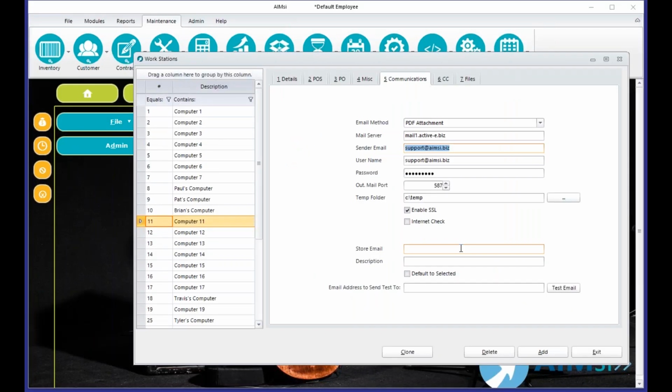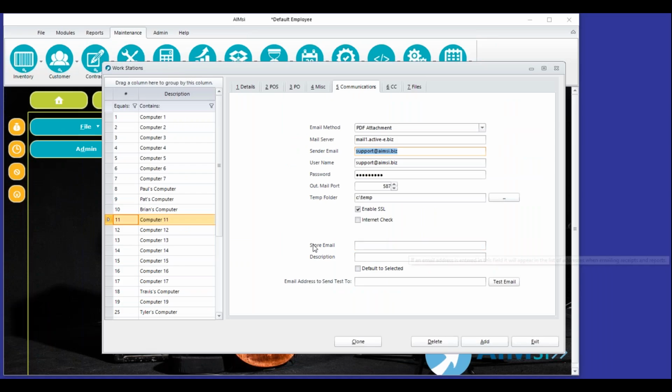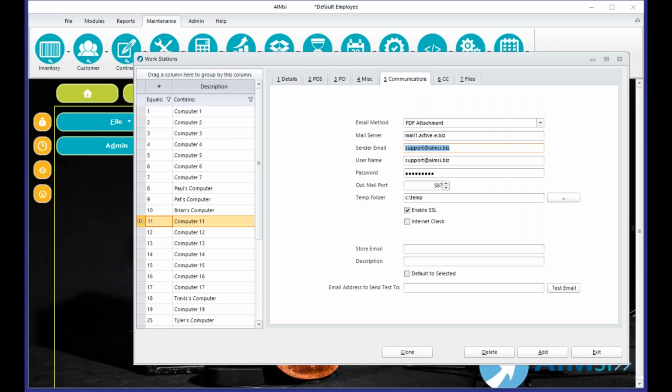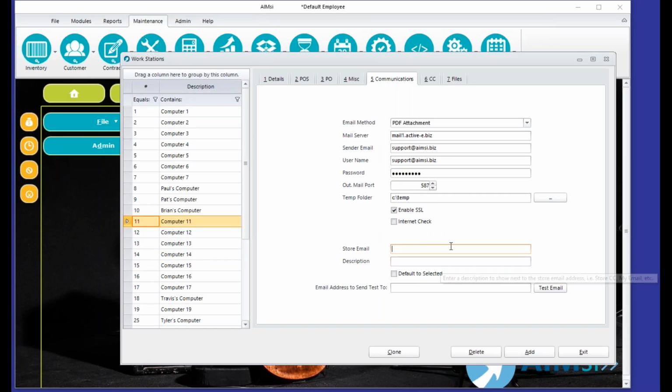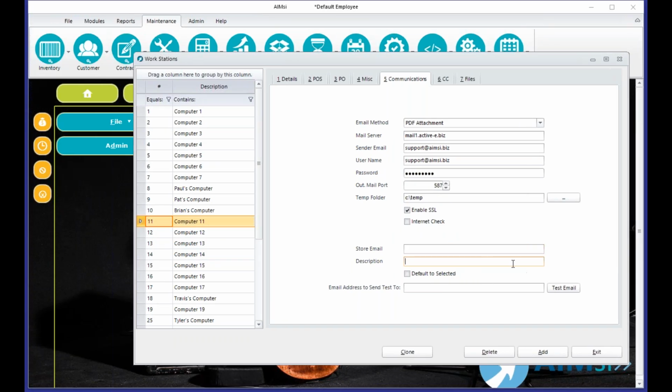Now you can also have a store email, and the idea behind a store email is maybe you want to carbon copy the manager or the accountant or whomever for emails going out from this particular computer. You can put in a store email there, and then in addition to any customer emails or vendor emails that you'll be sending out, the address that you have here in the store email will also be available to select from a list of outgoing email addresses. And then the description could be exactly what that store email address is for. Is it the general manager? Is it the bookkeeper? Is it the sales email?